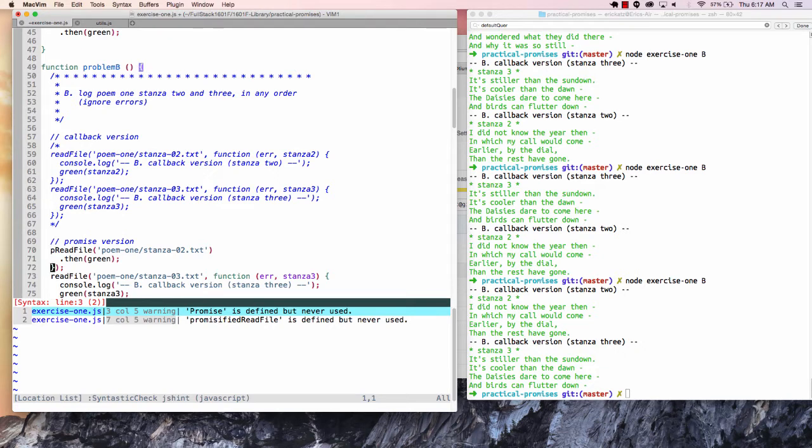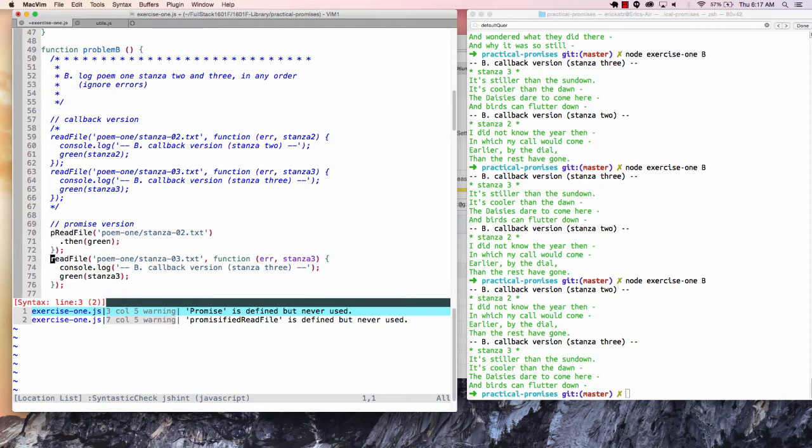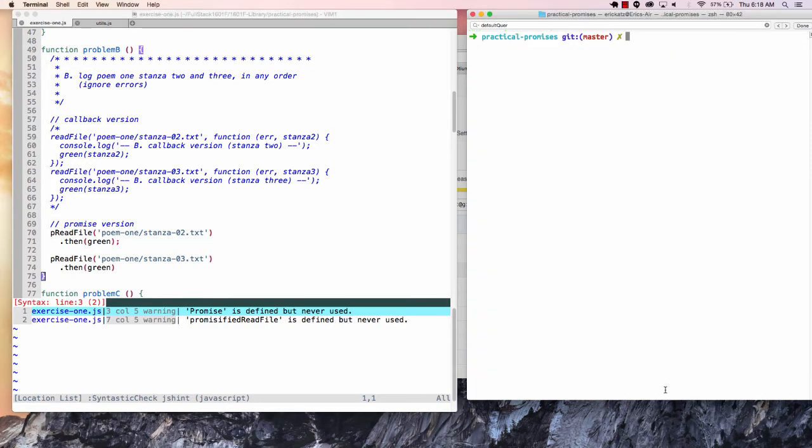So now I've got stanza 2. Again, it might be a little faster or slower because there's some randomness that's built in. And I'm going to do the same thing here. And this is going to be, again, my P read file. So let's just clean that up. So again, if we run this, the order should be somewhat random.